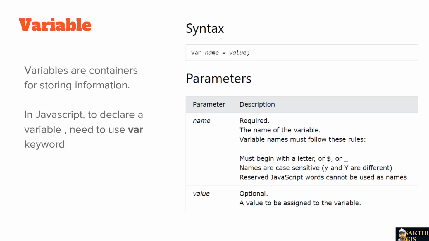So first one is what a variable is. Variables are containers for storing information. It is nothing but a name of a storage location. Suppose if you want to create a variable in JavaScript, that means we are declaring a variable. In that variable name, we will store the values. If you want to use that value, we will call it through that variable name.